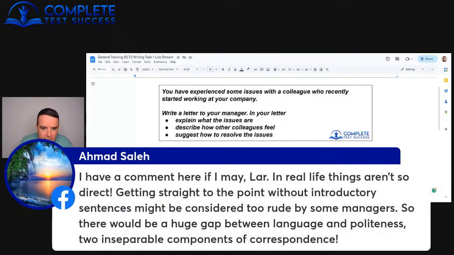I have a comment here, if I may, Lar. In real life, things aren't so direct. Getting straight to the point without an introductory sentence might be considered too rude by some managers. So there would be a huge gap between language and politeness, two inseparable components of correspondence.